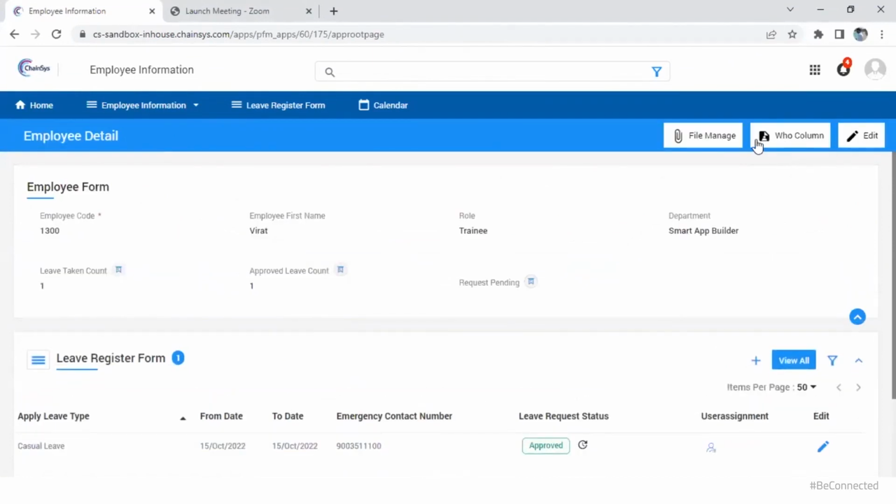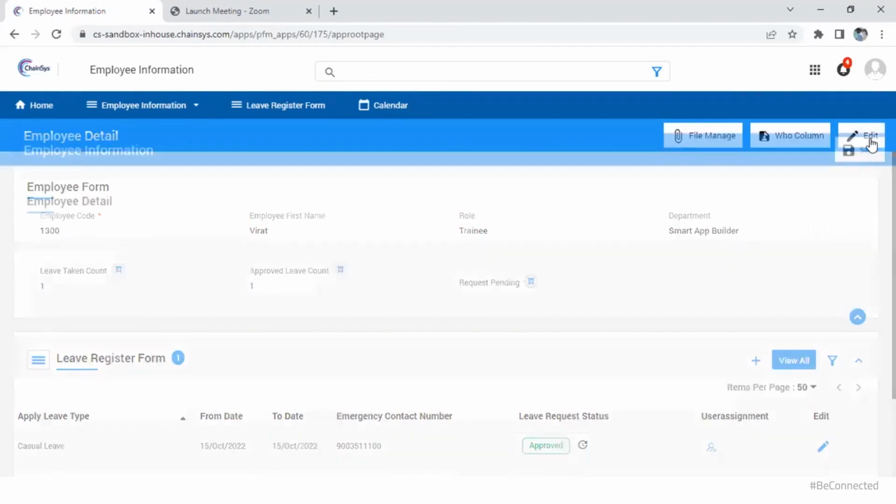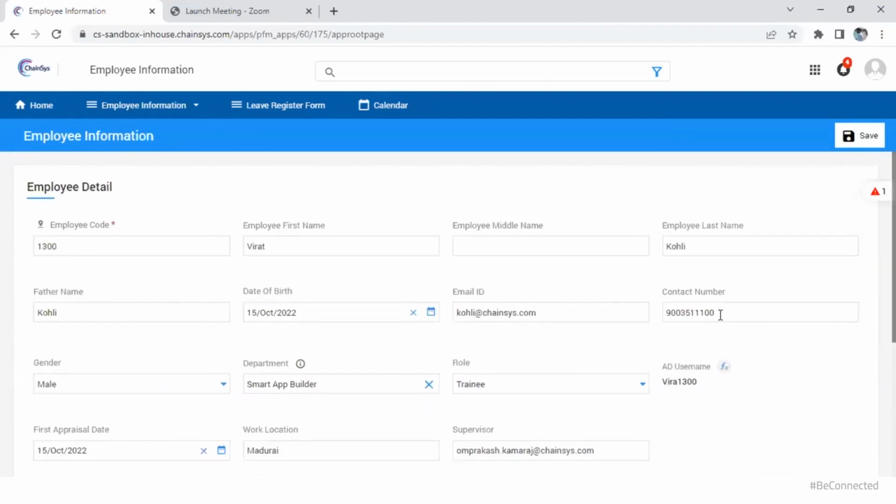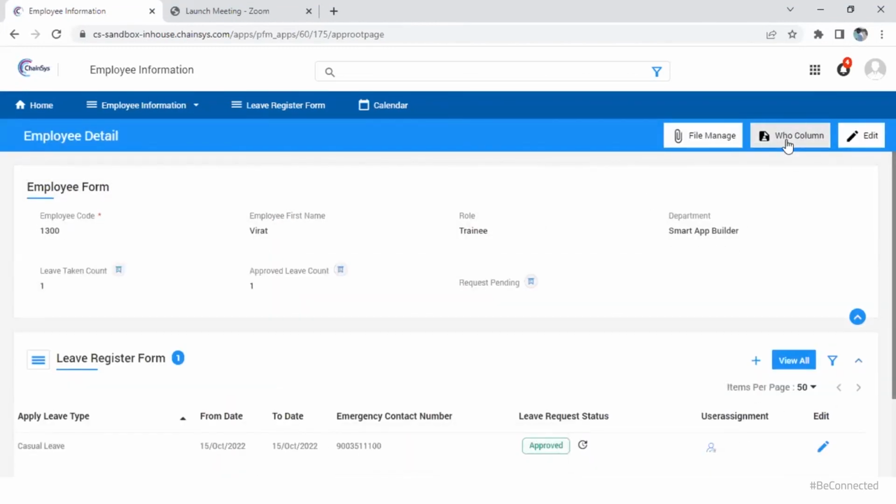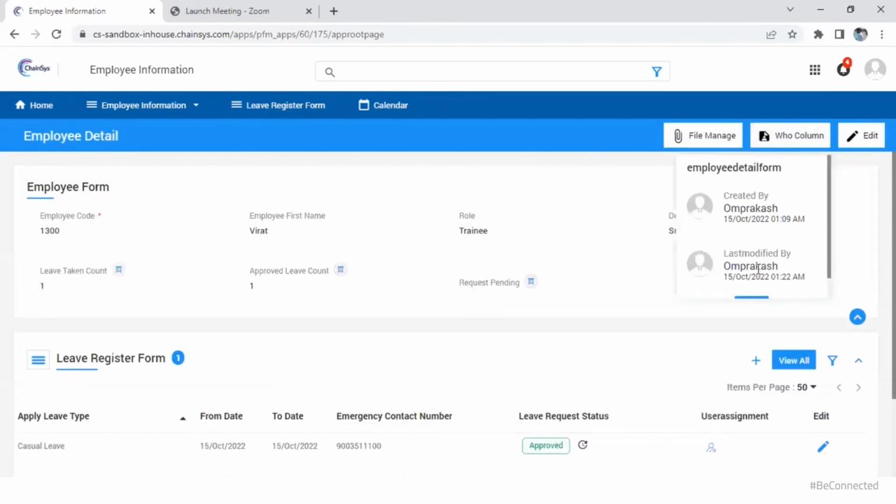In our application, just click the who column action button. You can find who has created the record and when it was created. Right now I'm editing the record, changing the date of birth. Now we are clicking the who column. We can see who has modified the record and when the record has been modified. So this is field tracking.